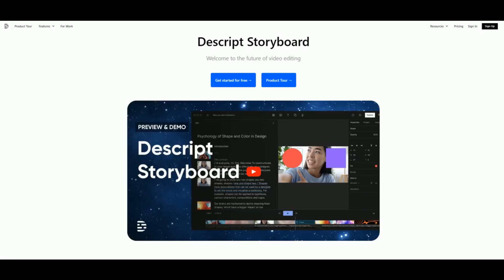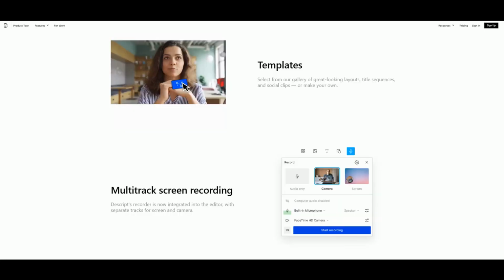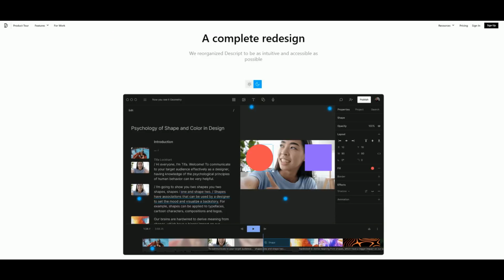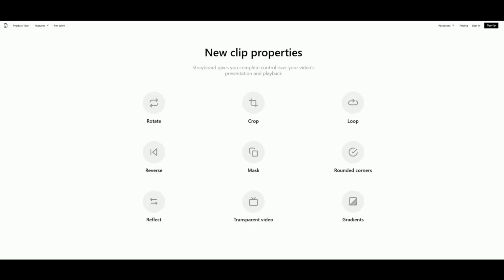Descript has upped the ante with their new Storyboard feature. I usually use multiple tools for creating videos, and it takes a lot of time to complete one. But Descript's new features, especially the scene creator, are going to drastically change the way you make content going forward, making it faster and easier than ever before.